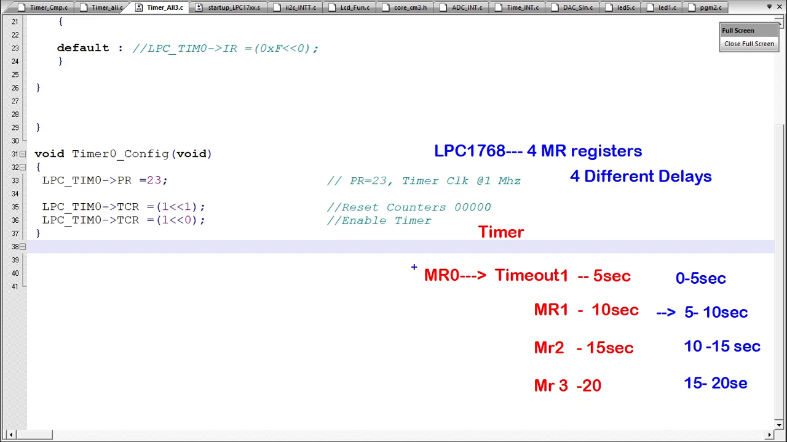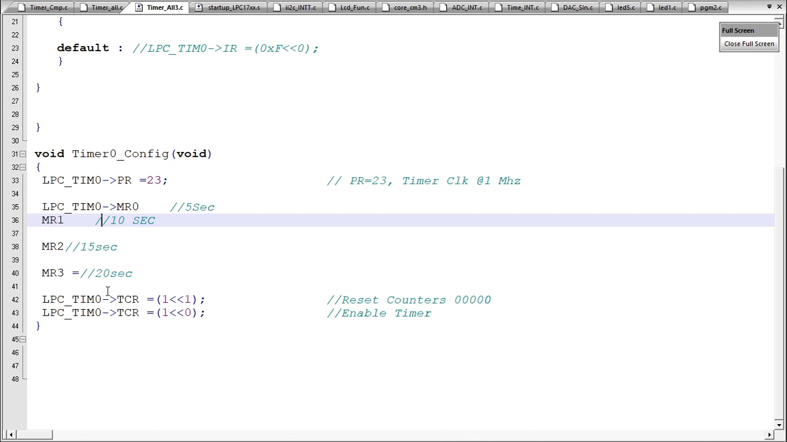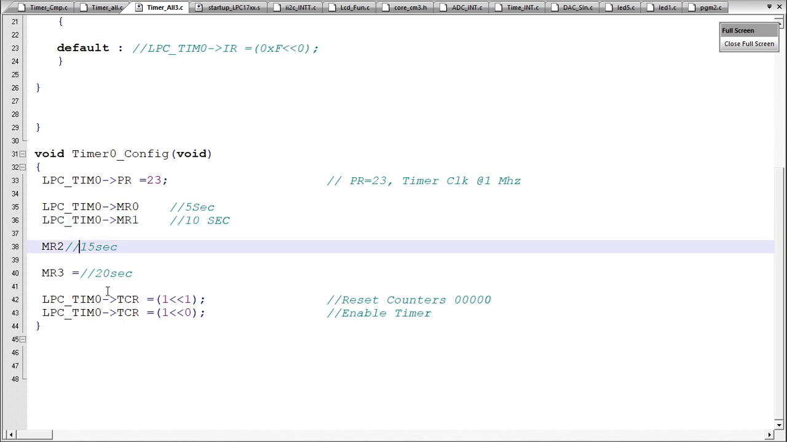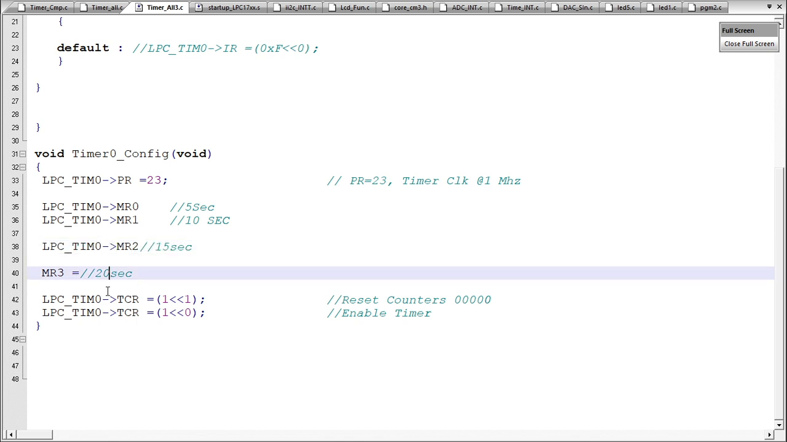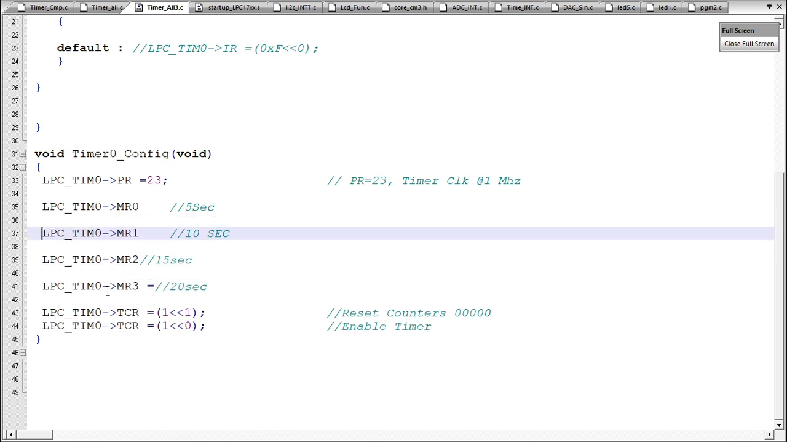There is a slight difference you need to understand here. This is called the timeout value for each MR. What you are seeing on the left side are the MR values, and on the right, this is MR0, MR1, then we have MR2, then MR3. I have different delay registers, or you can say timeout registers.